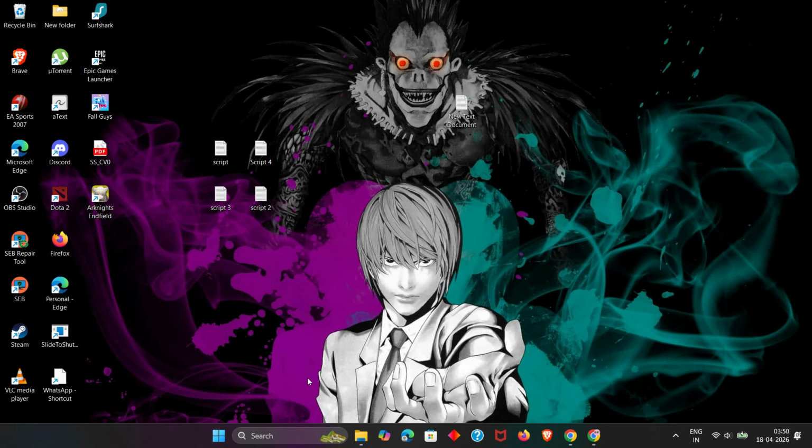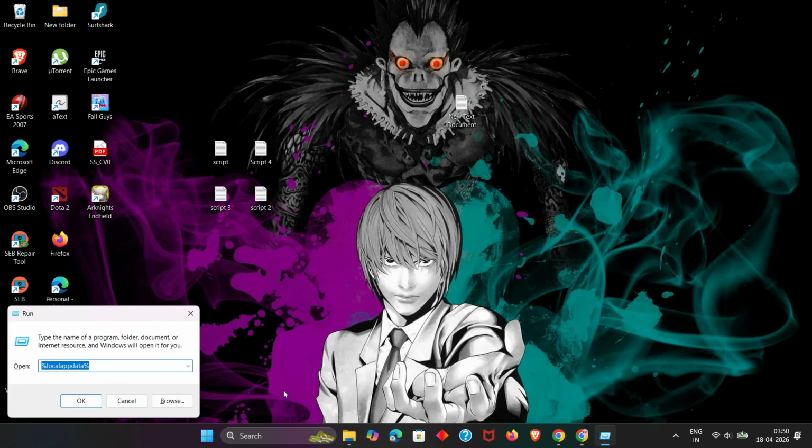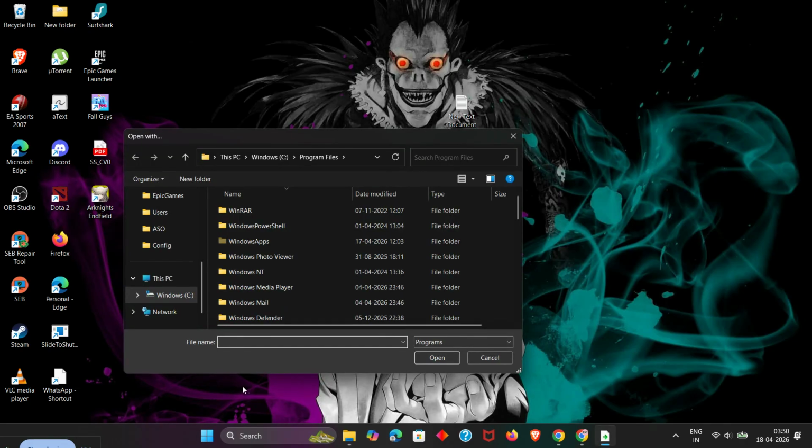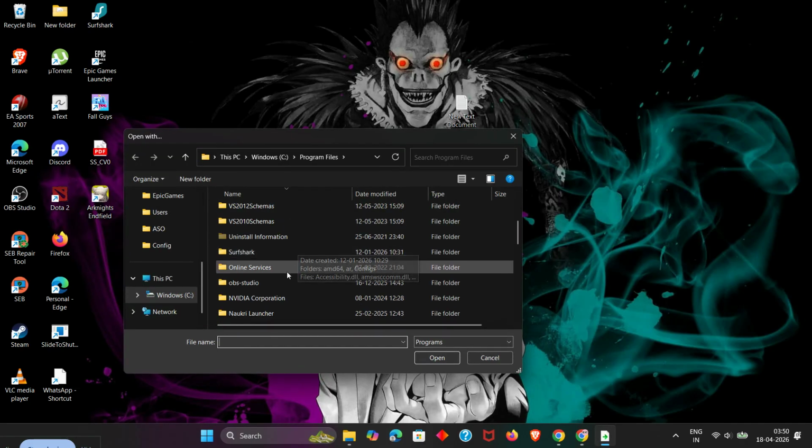Next, press the Windows key and R on your keyboard at the same time. This opens the Run window. In the box, type %localappdata% and press Enter. A File Explorer window will open in your local app data folder. From here, find and open the Epic Games Launcher folder.